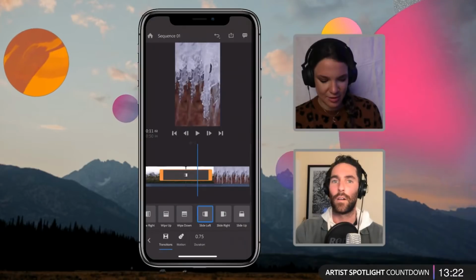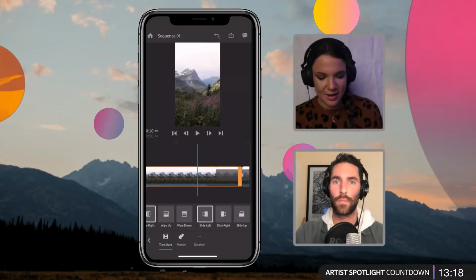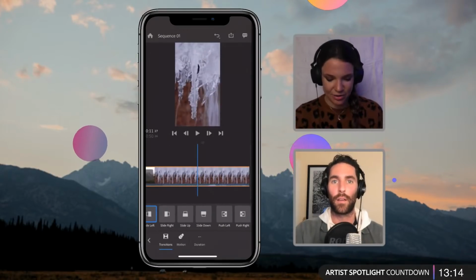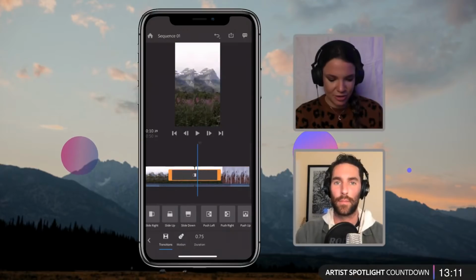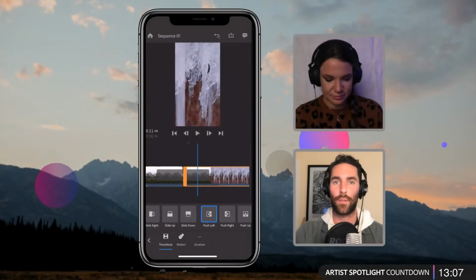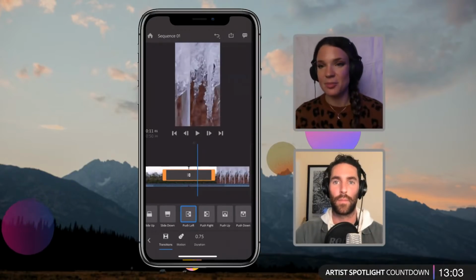Let's try a different one. It could be because this video, oh, there we go. So you can see like this looks kind of weird, but you can see how you can start adding those effects in. Cool. Let's try push left. Oh, that's cool. Yeah. Seems to be layering them. I still have to play around with Rush some more.